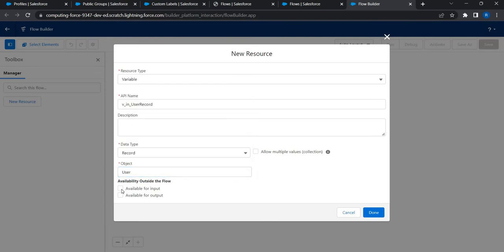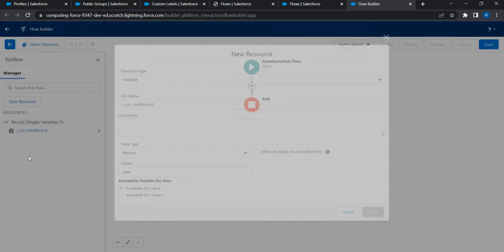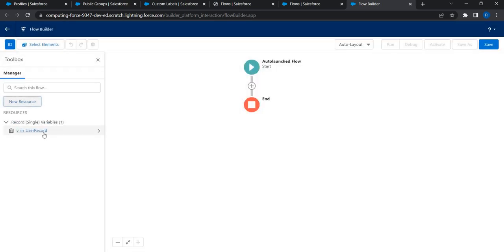That is cool. And I'll say it is available for input. So done. So this is done, and perfect. For now, this should be fine. Let's see, if needed, we can create more variables. Okay. So this is cool.